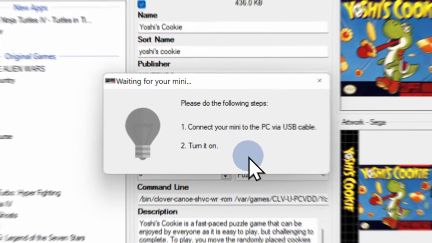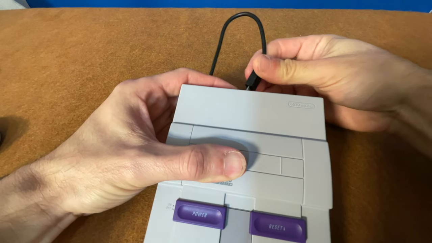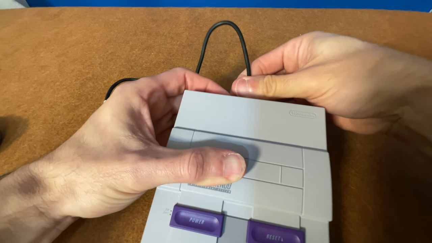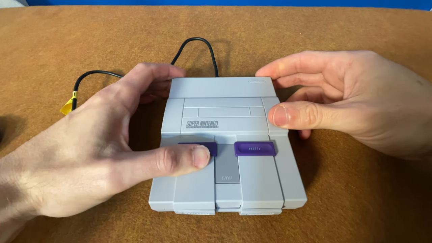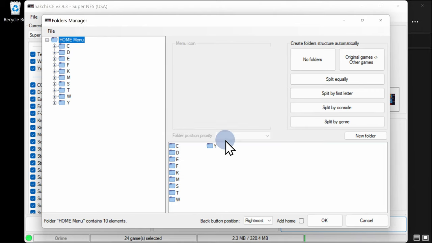You'll get a new on-screen prompt instructing you to do two things. First, connect the USB-A end of your cable to your PC and the micro-USB cable to the back of the SNES Classic. Then power on the system. Moving forward, anytime you go to install games to the system, you can simply do this process rather than the FEL recovery mode process. When the custom folder window appears, you can simply click OK to close it out.